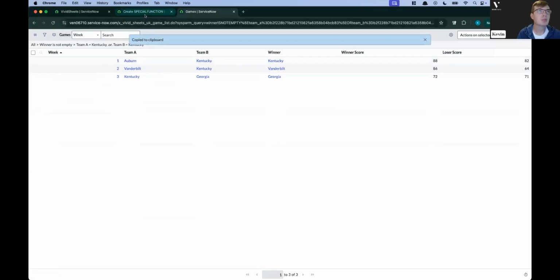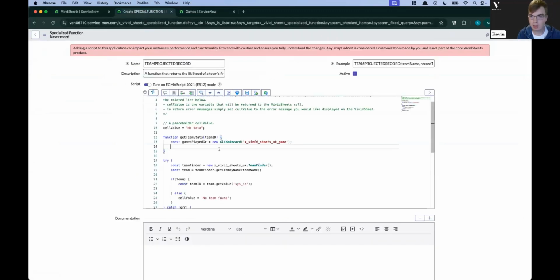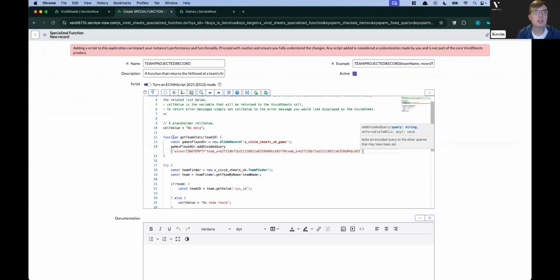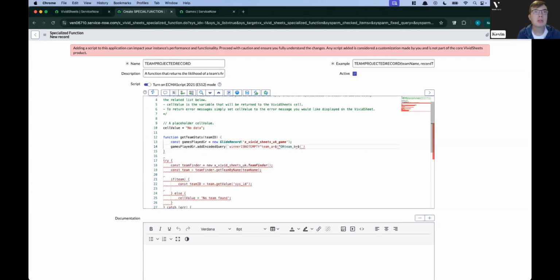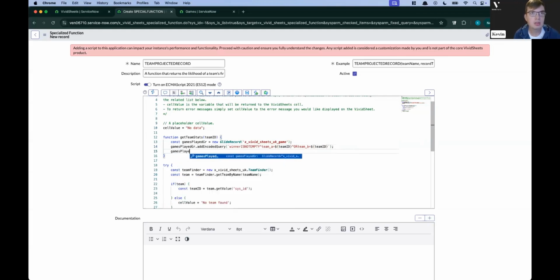I'm going to copy this query. Drop that in here using a JavaScript template literal and replace these sysids with team ID. Okay. So that's going to grab all the games a team has already played. And then I think that's all we need. So we're going to fire off this query.